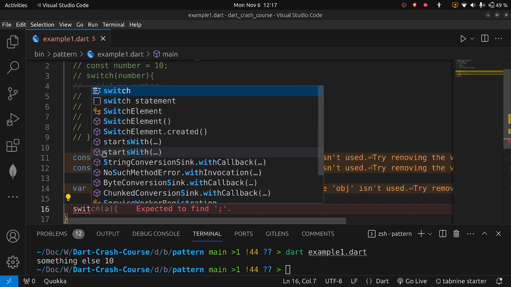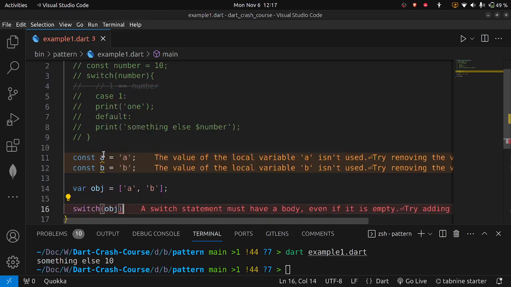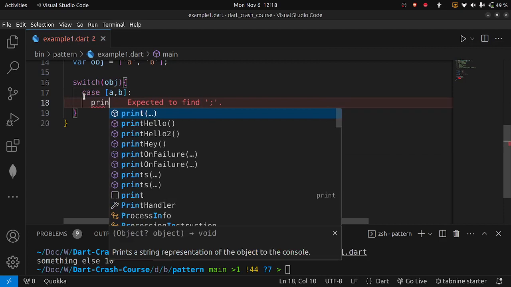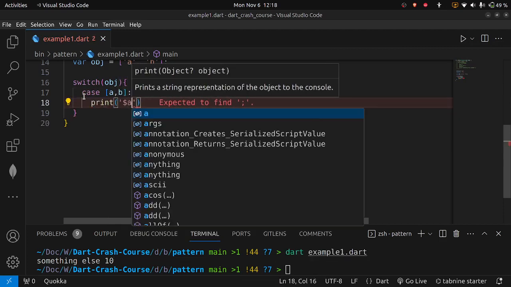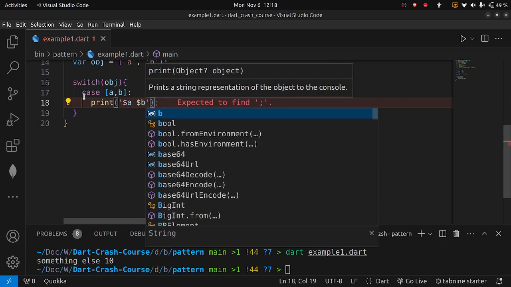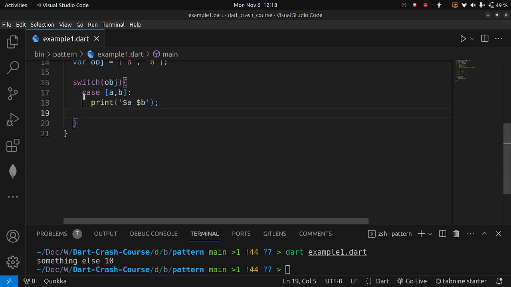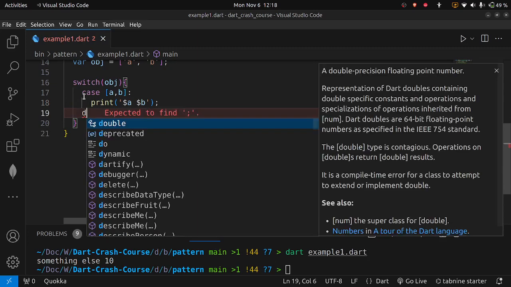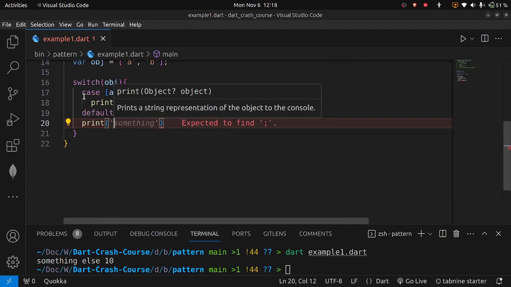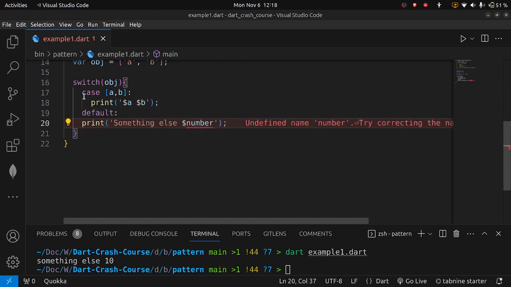So now we have a switch, and we're going to switch on this object that we just created. We're going to provide a list pattern with something like case a and b, and then we're just going to print a. I'm also going to print b. In this case, we are also going to provide the default as usual, so that we can see when we don't catch, it will be displayed here.